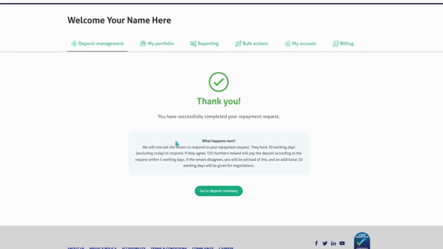As you can see here, we will now ask the tenant to respond. So an automatic email will go out at this time. They'll have 30 working days, excluding today, to respond. And if they do not respond at all during those 30 working days, then we will release the funds as per your request afterwards.